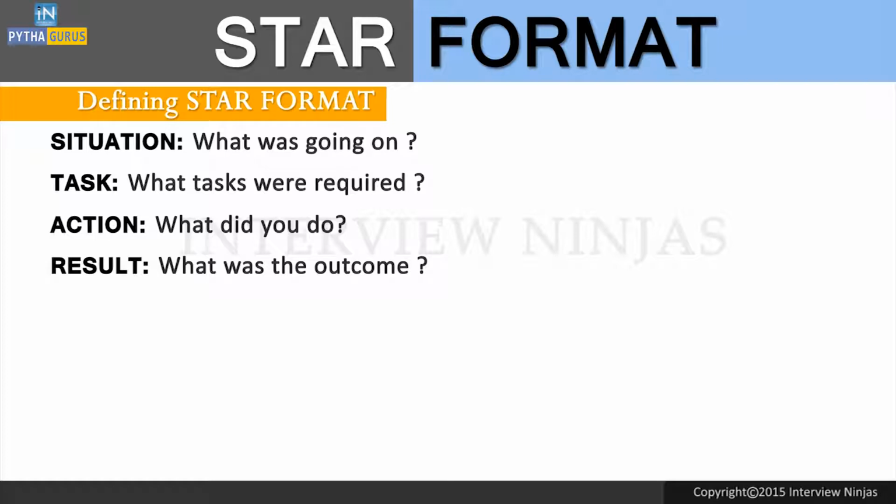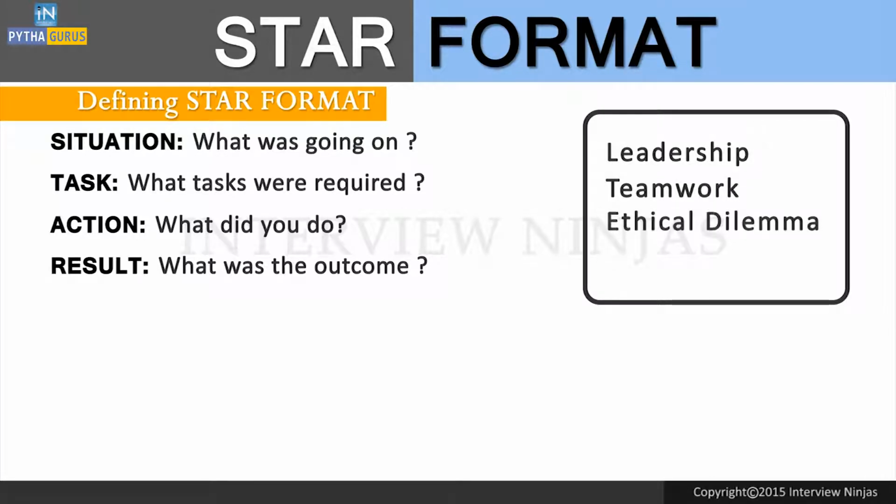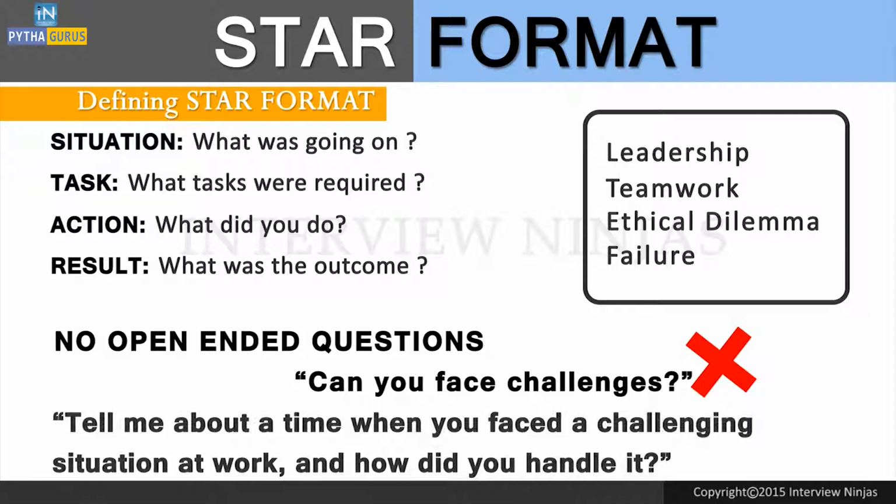Do you know, most of the top B-school interviews revolve around situational questions such as leadership, teamwork, ethical dilemma, failure, and many others. And in these questions, the school is not going to explore your skill sets through an open-ended question such as, can you face challenges? Rather, they're going to ask you a specific question that requires you to share an incident from your life. They'll ask you something like, tell me about a time when you faced a challenging situation at work and how did you handle it?